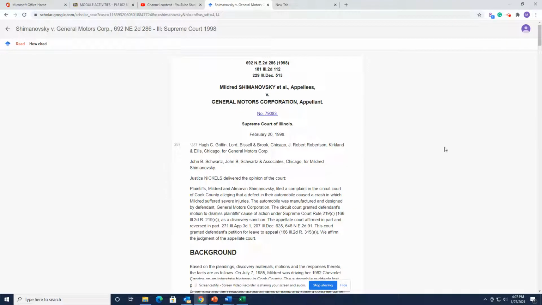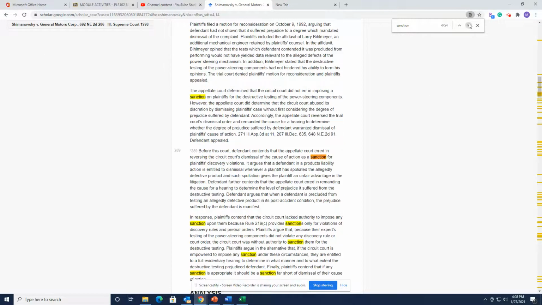If you want to sort through this case for specific terms, you can use the Control F function of your browser to pull up any word that appears. So here I want sanction. I click sanction, and that's done. So that's if I have a case name.